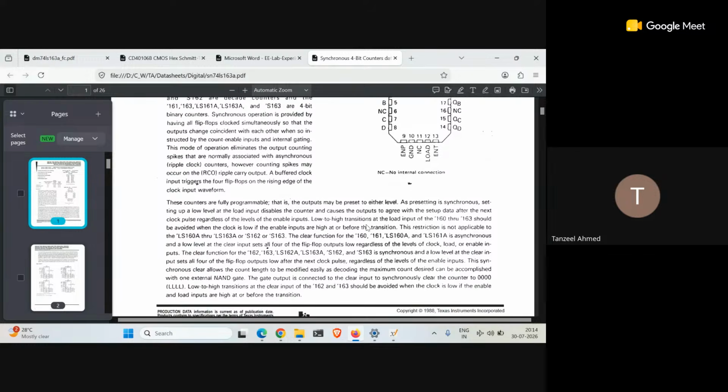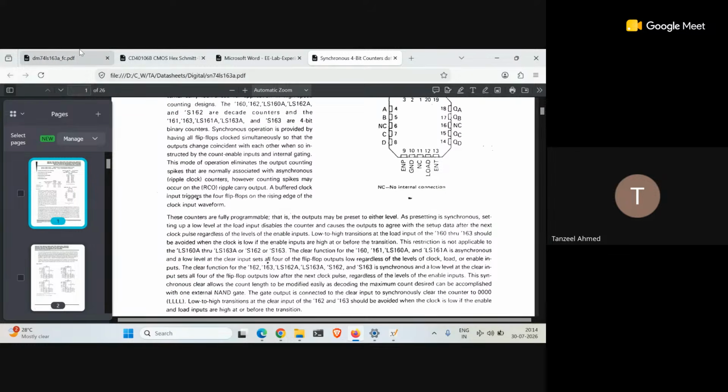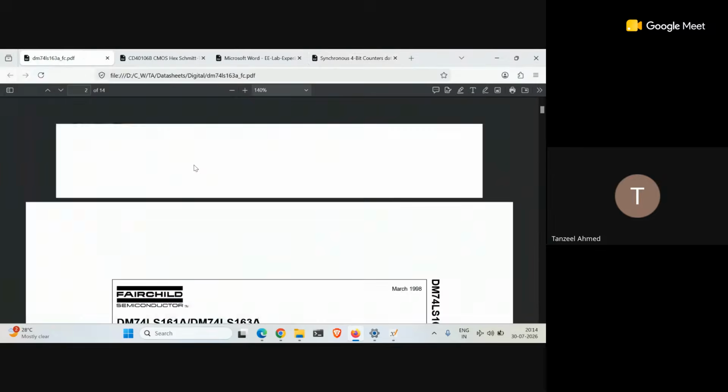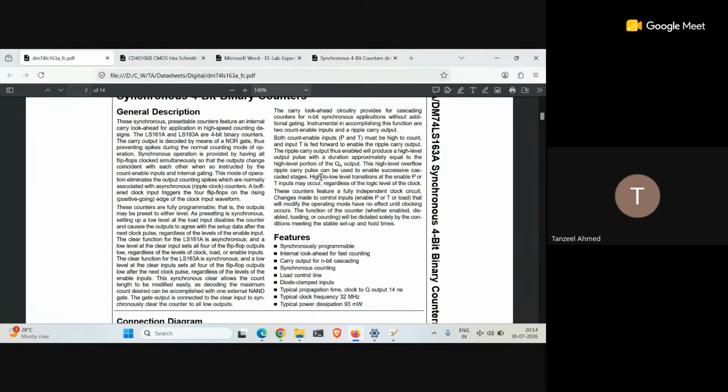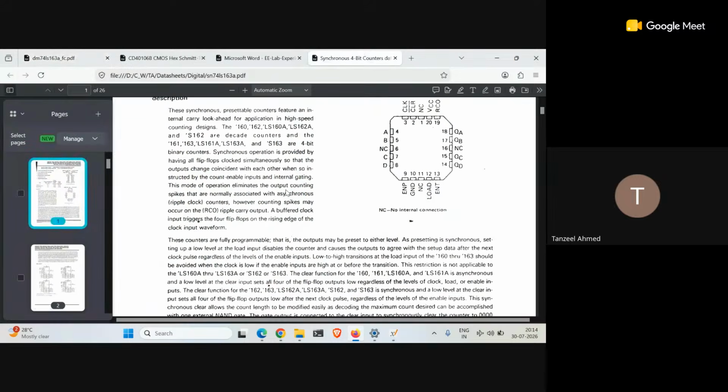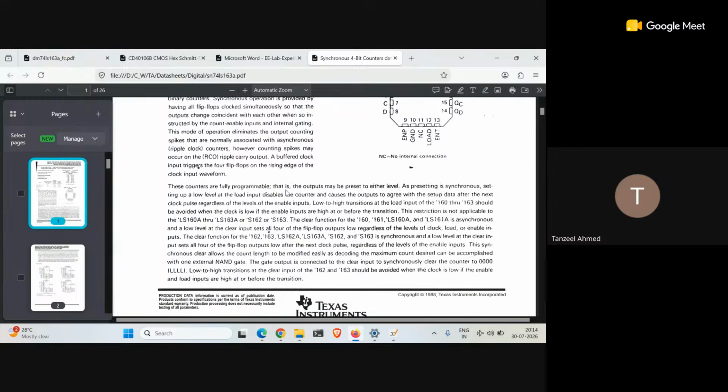And you have a description for the same IC over here. This is Fairchild Semiconductor, and this is their description for the same IC, their product. And you have some more description, so more information. You can see something extra here as well.